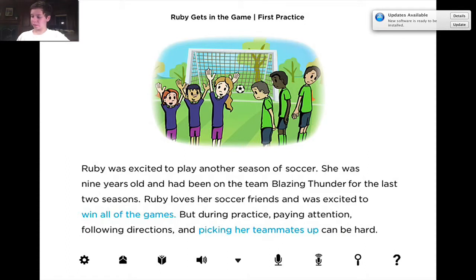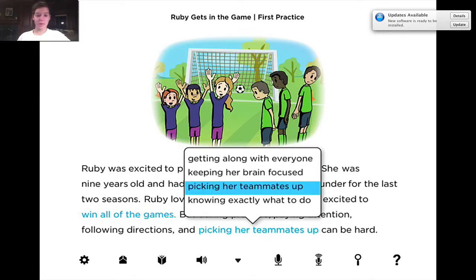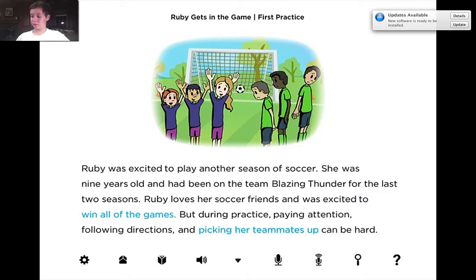So, "and was excited to win all of the games." You have to read that and then see if that makes sense or not, and then change that. And when you tap on the blue items, there are different choices. But first I want to show you, you can tap individual words. Ruby. And you can read that way. Was excited. And I'm just tapping on those. And you can also hit the speaker on the bottom, which is just going to read through the story, so I'm going to do that.